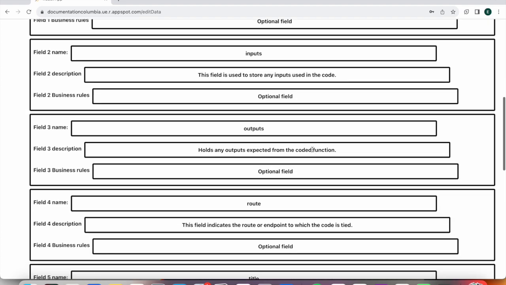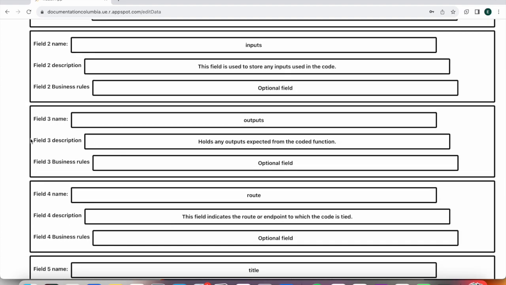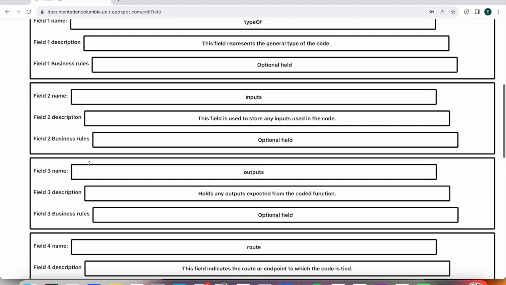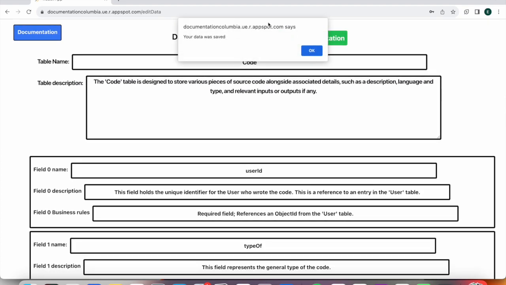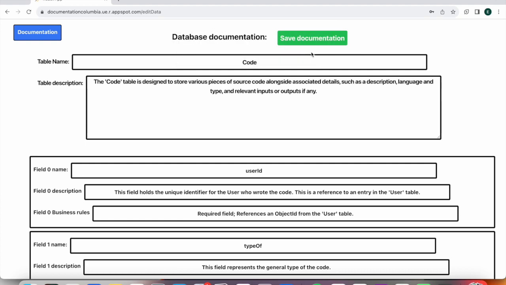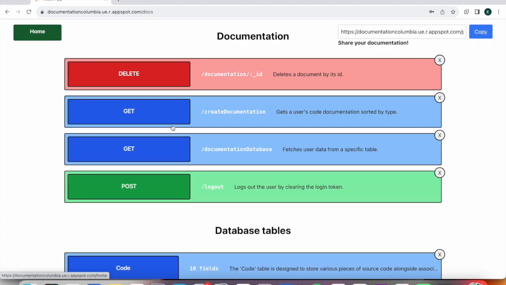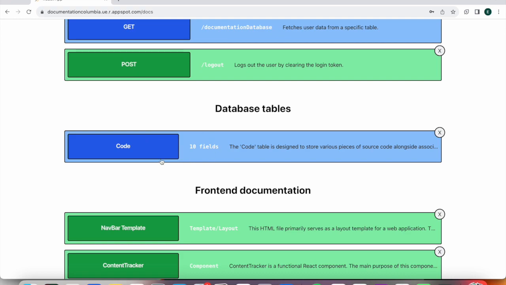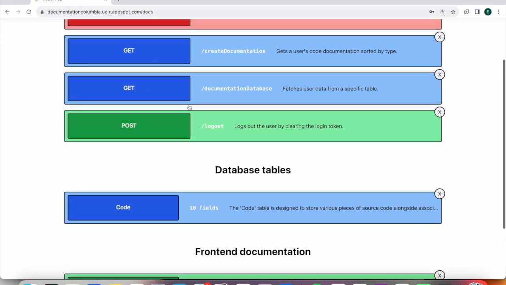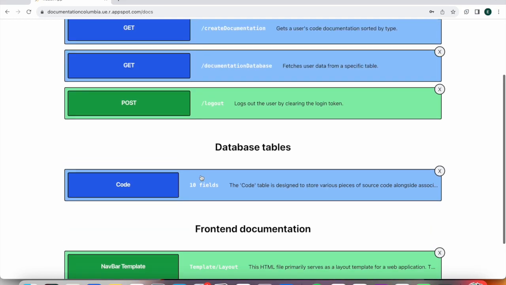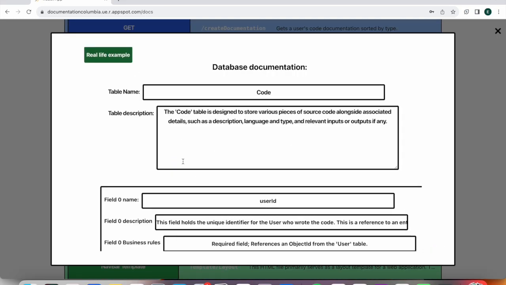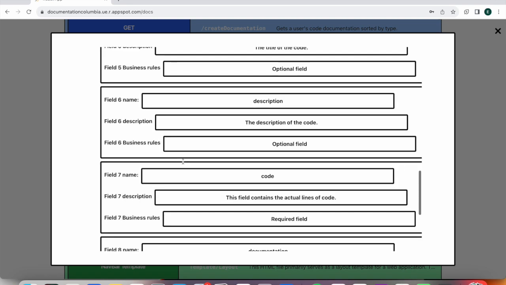Then here's the example documentation that was generated. So it is telling us all of the fields of the database, what they do, and if they have any business rules. Now we can save the documentation, and as you can see, your documentation starts building in a really organized and beautiful way. Then we can enter the documentation we have just created.